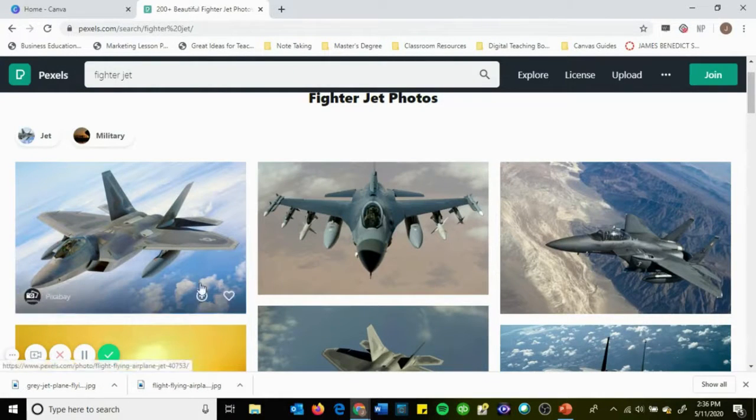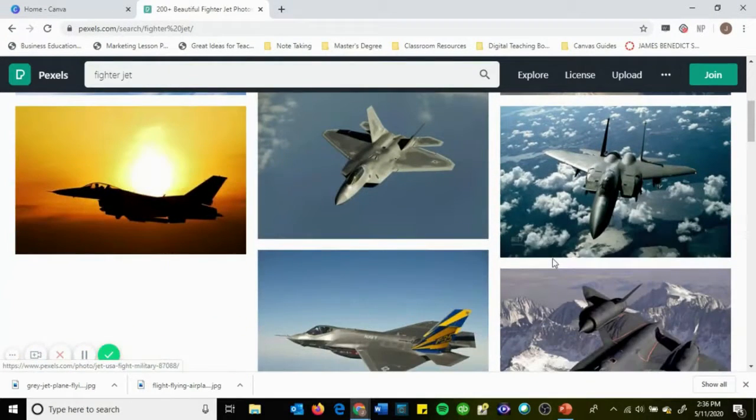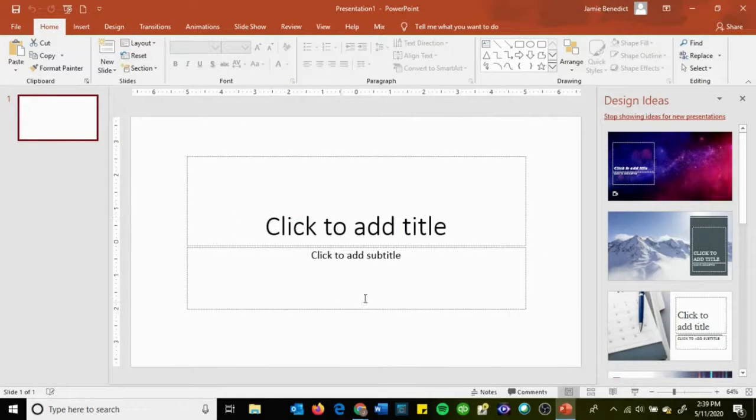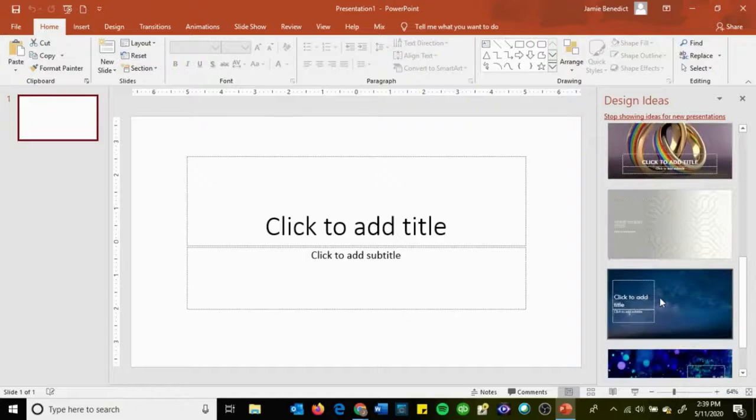Now you can see that all of these images have backgrounds to them. And that's nice if you want to keep the image intact. But I don't always like to do that. So I'm going to come back over here to PowerPoint and work with the images that I just downloaded from Pexels. And you can see when you open up PowerPoint now, one of the things that it offers are design ideas. And I really like that they've started to do this.